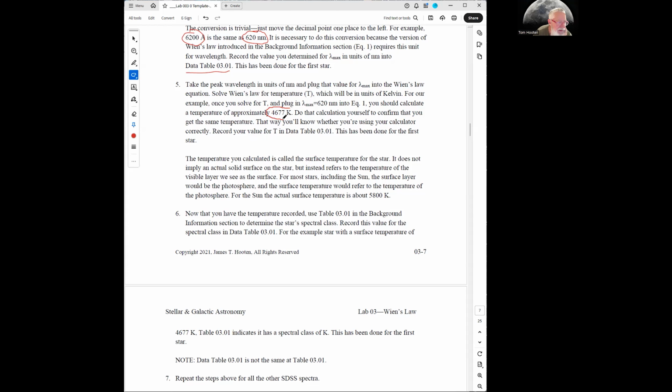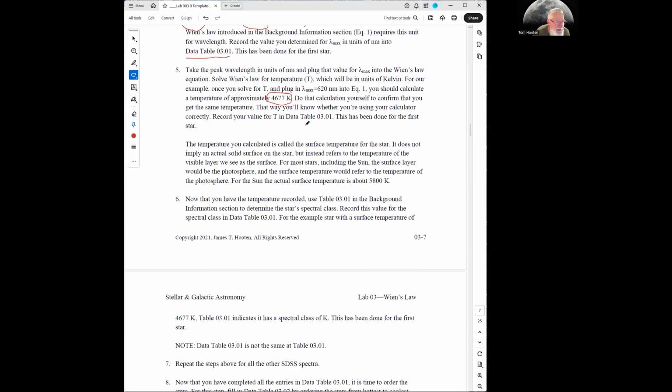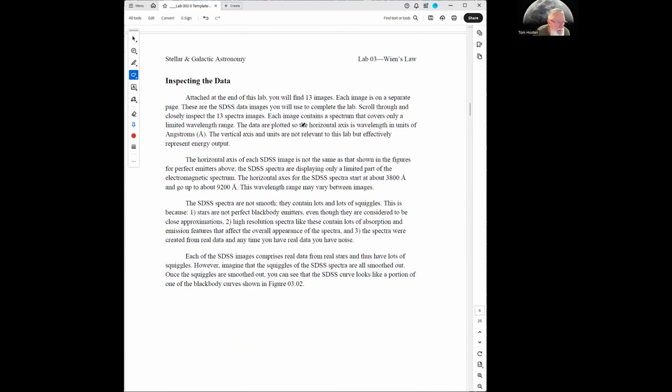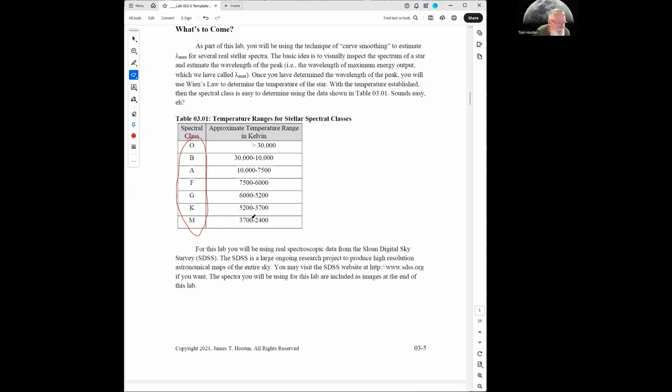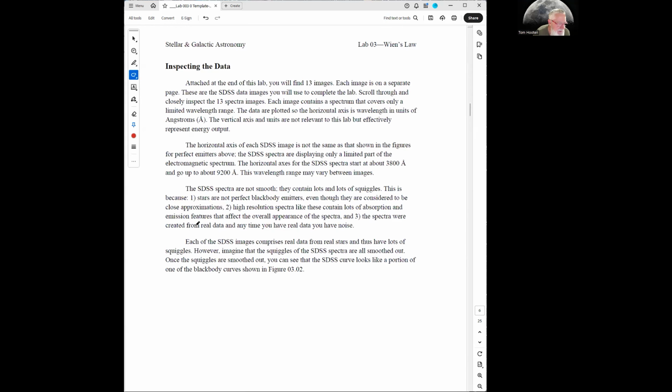And when you do that for this, it's 4677 K. So in step 6, we're going to record that temperature in the table in step 5, but in step 6, we're now going to determine what the spectral class is. So for step 6, we need to go back to that table that you saw back here. We need to take this table, and based upon what the temperature estimate was that we calculated, we'll determine what the spectral class is for the star. And we'll also record that in the data table.